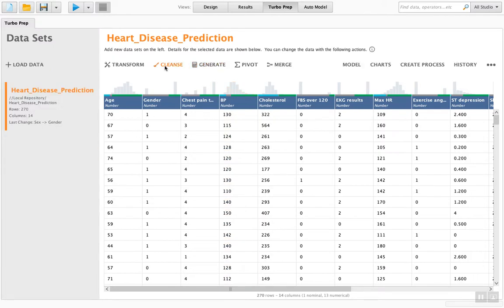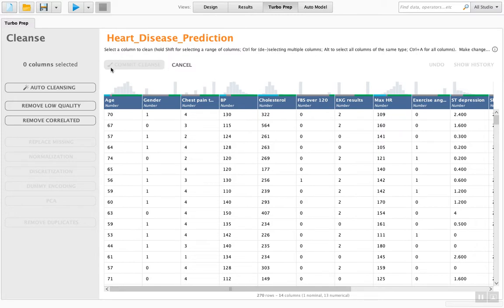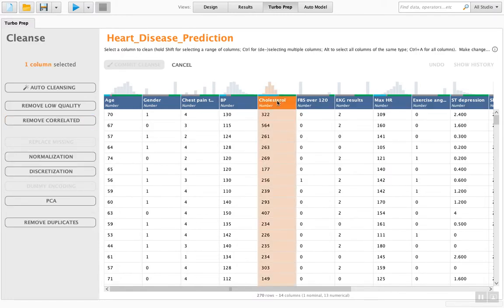Let's go to cleanse. Notice auto cleansing, which we'll get to in just a minute. You can remove low quality columns if they exist, or remove correlated columns, which is important because there's no point of having 2 columns that basically give you the same information. You can also, let's go ahead and pick cholesterol. Up comes also normalization and discretization, PCA, which is principal component analysis, and remove duplicates.